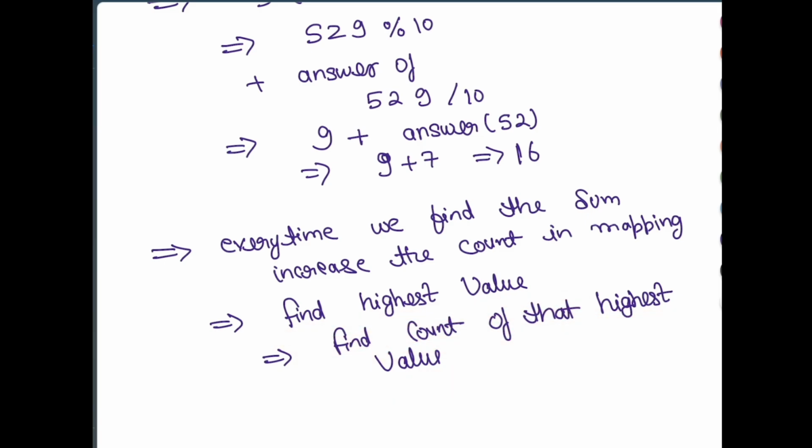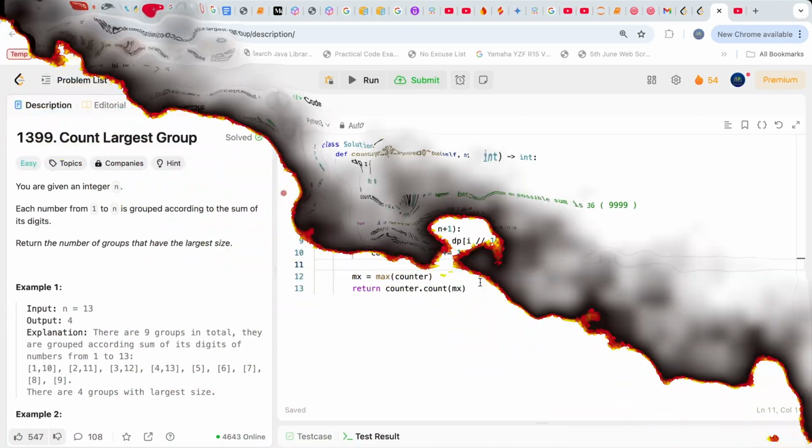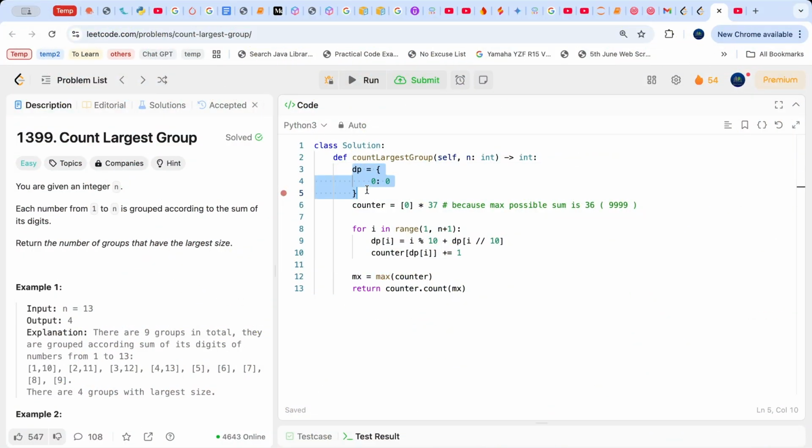So let me take you back to the code editor and show you how the solution will look for this particular problem. We are just going to create a DP, which is like a data dictionary. Initially we have the sum of digits of 0, which is 0 itself. Then we create a counter, a list of 37 elements, because the maximum possible sum is 36. Then we run a loop from 1 to n plus 1, that is 1 to n.